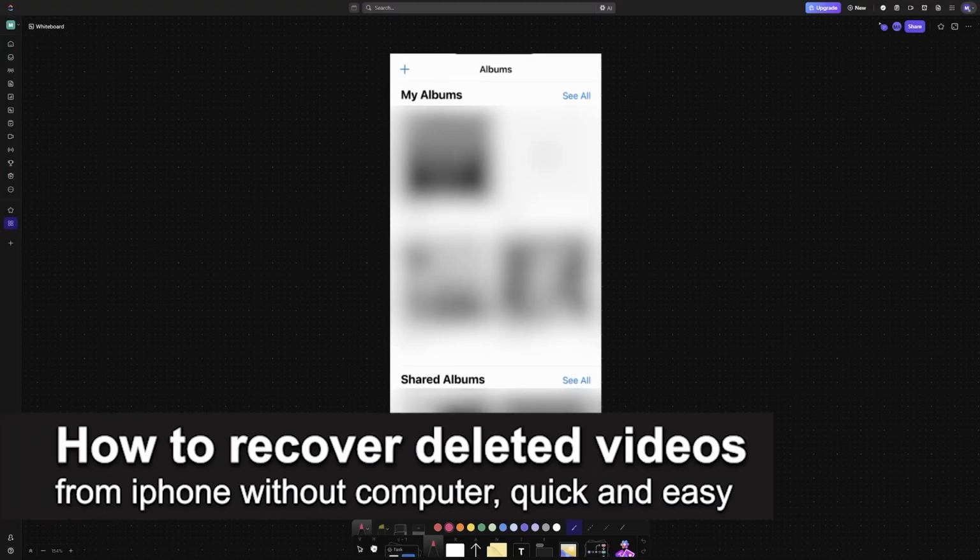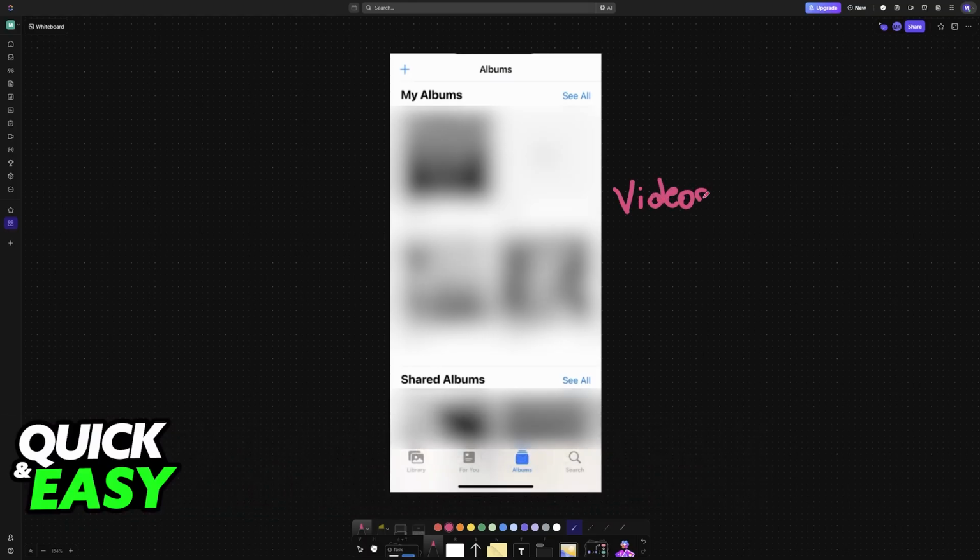In this video, I'm going to teach you how to recover deleted videos from iPhone without using a computer. It's a very easy process, so make sure to follow along. In this video, I'm going to present two extremely easy and convenient methods to recover deleted videos from your albums or your library on any iPhone.